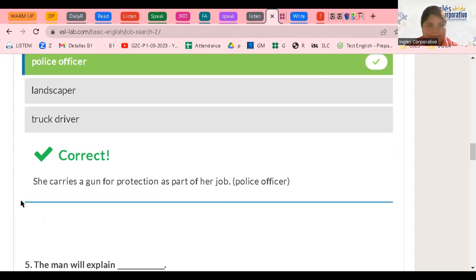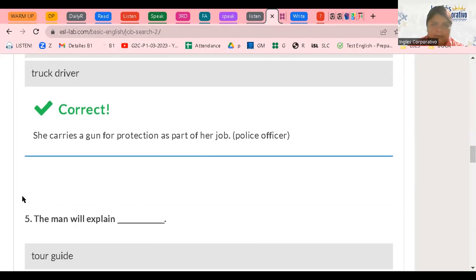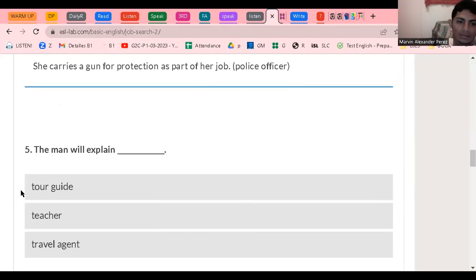She. Read it, Marvin. She carries what? She carries a gun for protection as part of her job. Job. A gun. What's that? A gun? Un arma, right? A gun. Okay, number five.